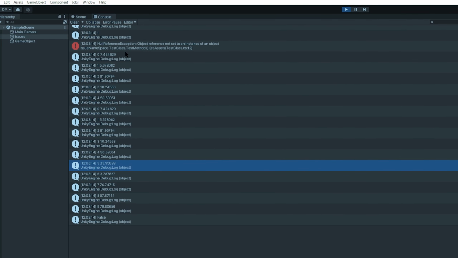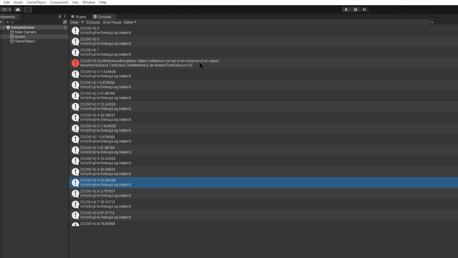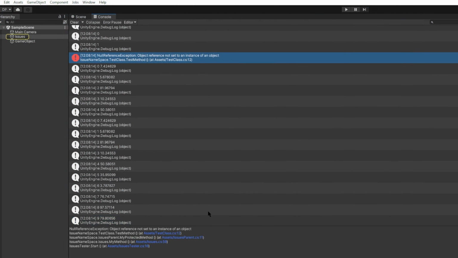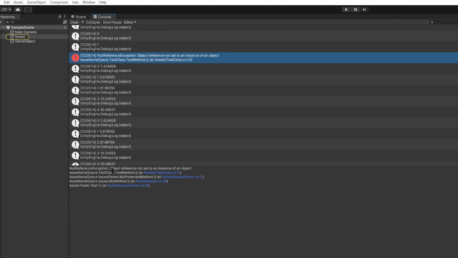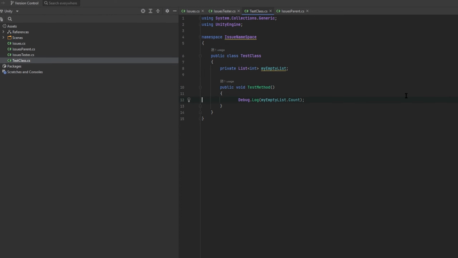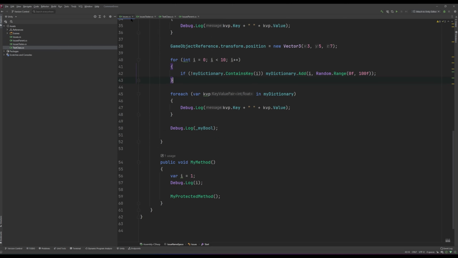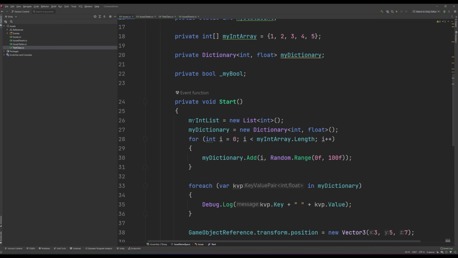So you can see we've done a lot of stuff, but we've got this issue here. So let's click this. We've got that same issue that we've had previously: object reference not set to an instance of an object. If we double click that, you can see here that that's this. We're trying to debug.log this empty list. It hasn't been initialized. So we've seen how to fix that issue by making sure that we declare our list and actually create it. So we know how to fix that.